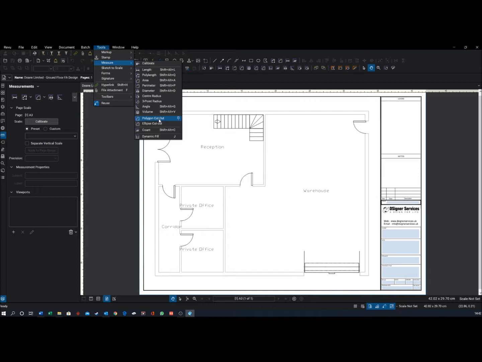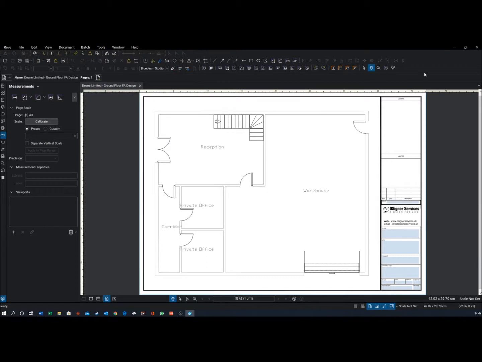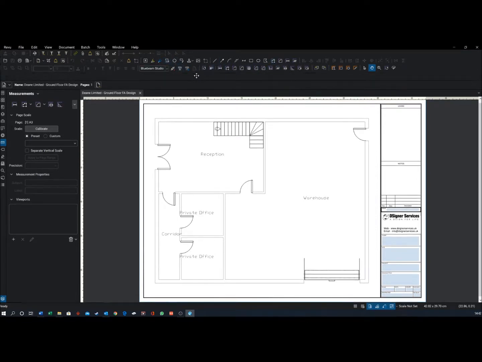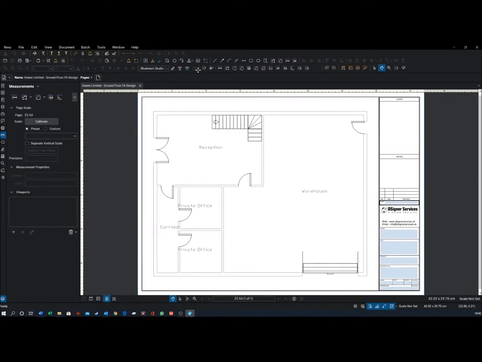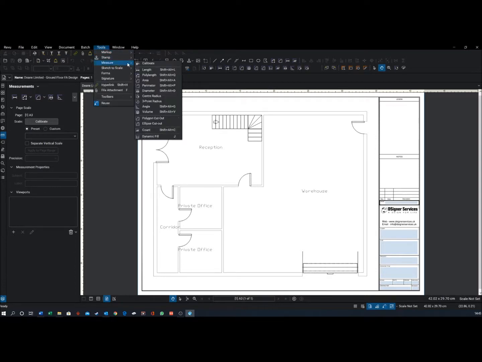So we'll start from the top and work our way down. If you've got all the toolbars open like I have here, then these toolbars are replicated along the top. These toolbars here are editable, and you can move them around to where you want them to be. So we'll go through the tools menu here because we can start from the top and work our way down.